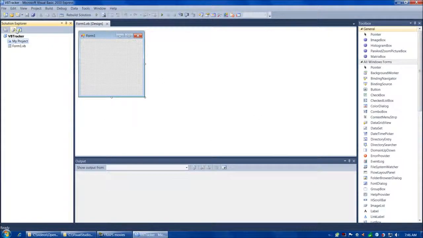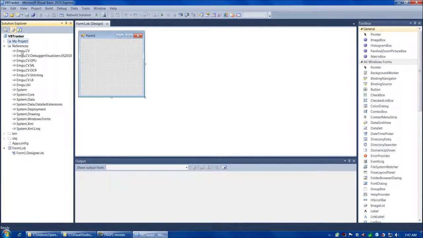Now, by default, the Visual Basic Solution Explorer over here on the left doesn't really show you a whole lot. If you mouse over this item here, Show All Files, and press that, now it's going to show you everything you need to see. So let's expand References, and there we are. Those are the 8 references we just added.